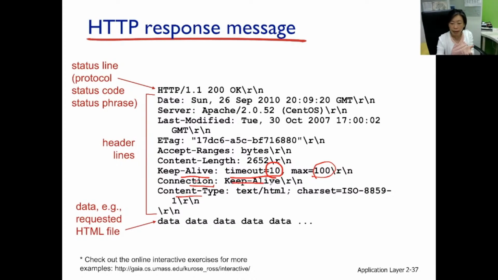Content-Type, just like the client-side header line we see. The client accepts content of a certain format. Here, this is to indicate the format of the object the client is asking for. We see this is a text-based HTML file, and it's coded in ISO-8859-1. And an empty line indicates this is the end of the header lines. Right after the empty line, the data goes here. If it's an HTML file, then the text starts from here.